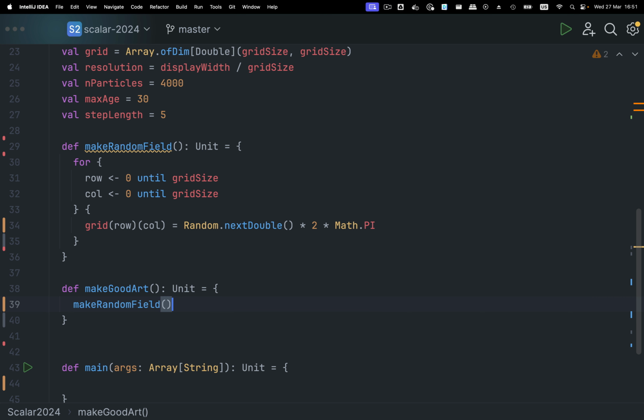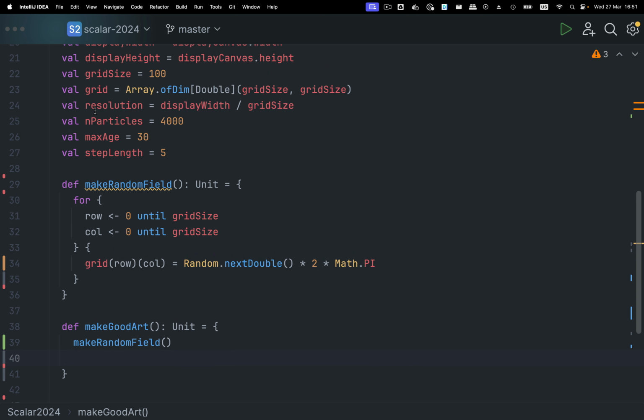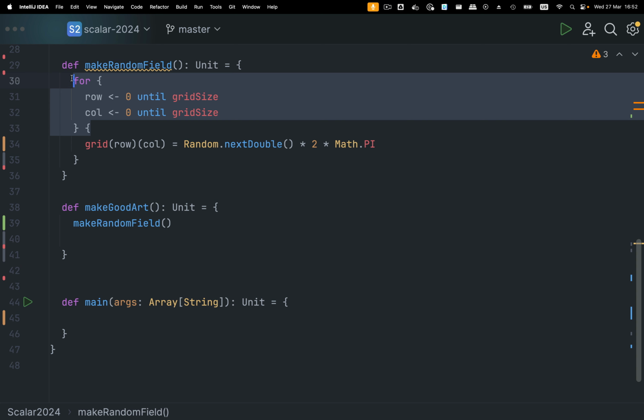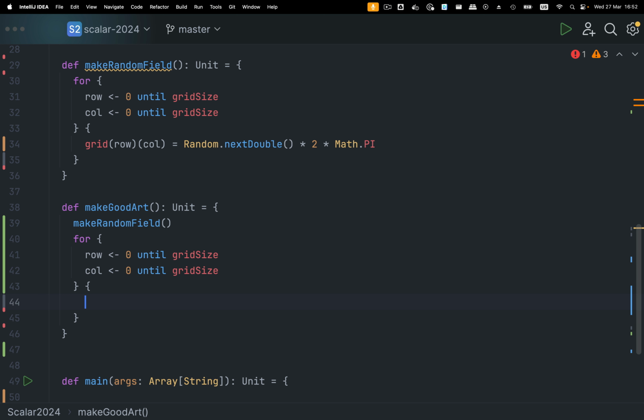So make random field. And then I'm going to take all the items in the grid and draw an arrow at that position. So I'm going to run another for loop. I tend to not do for loops too much, but in this case, because we're dealing with mutable arrays, we're going to run for loops here.